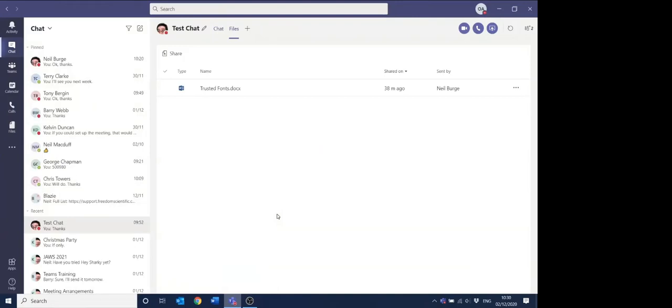Press right all. As you can hear, it switched me to the Files tab and started announcing the first file that has been shared in this chat.